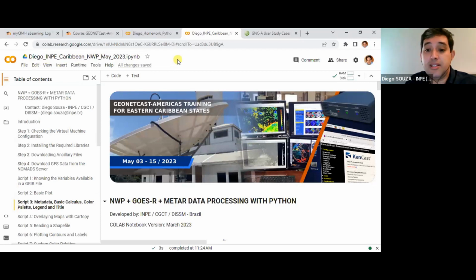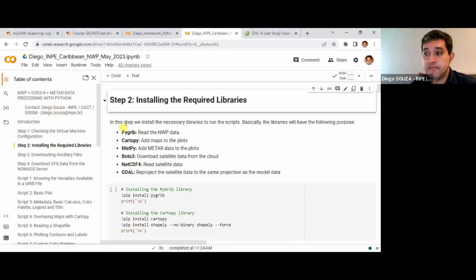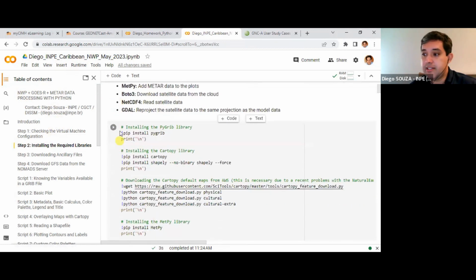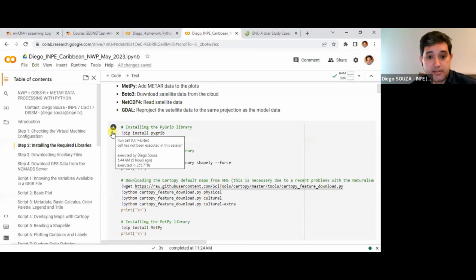And I really want you to do it now because here we are processing NWP, GOZAR, and METAR. So we use more libraries and it takes more time. It takes more time for the installation, right? So when you make your copy, please go to step number 2, right? Which is the step that installs all the required libraries, run it, and wait for it to finish, right?